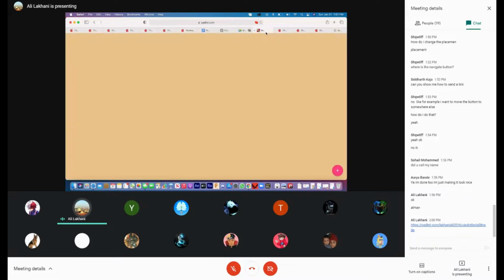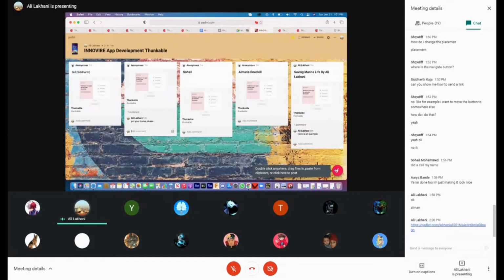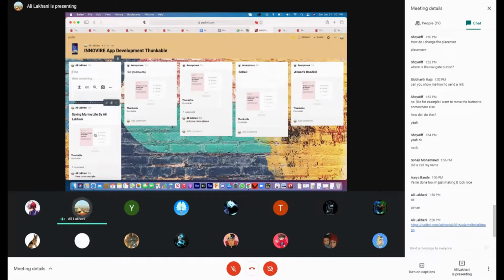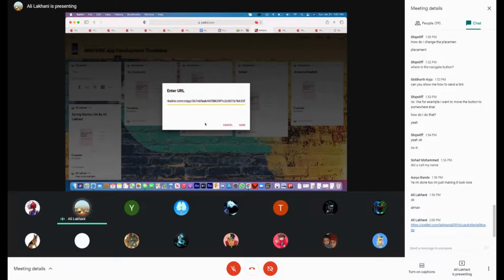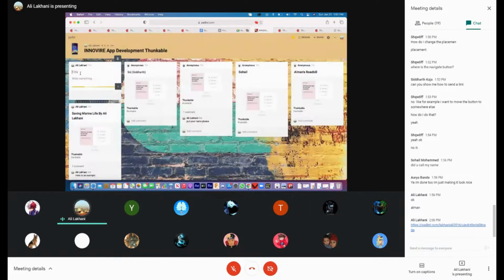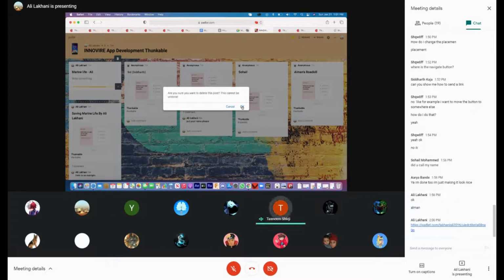And then you're gonna go to your Padlet, you're gonna make a post. And then to add the link, all you have to do is click on this button over here that says link. And you just insert your link over there. And then you can name it whatever you want to. So like Marine Life. And then just put your name. So Ali. Okay? Okay. Thank you. You're welcome.